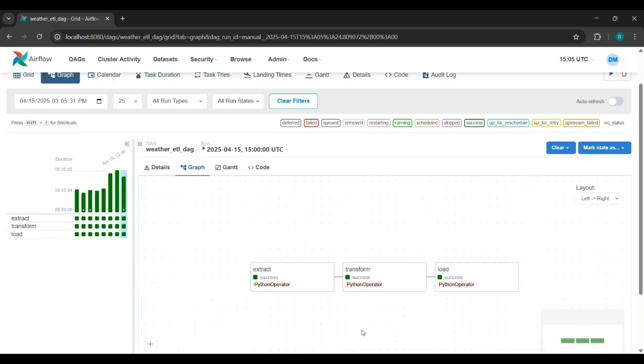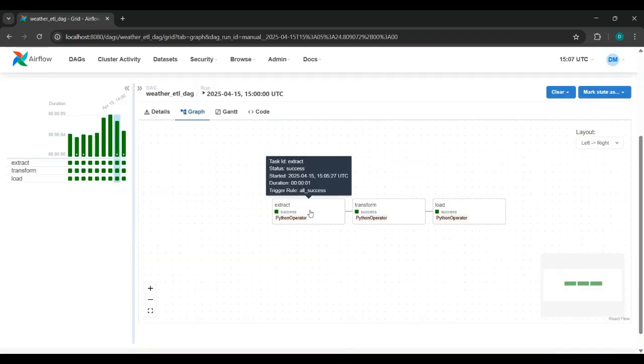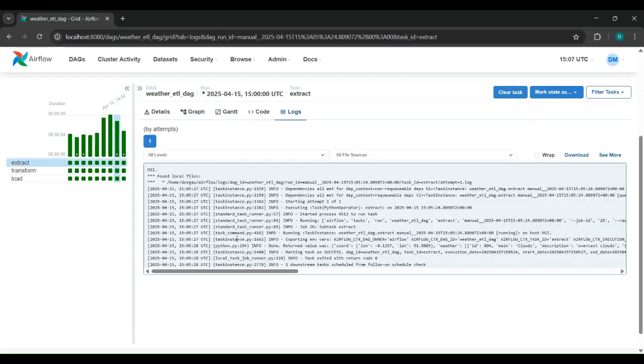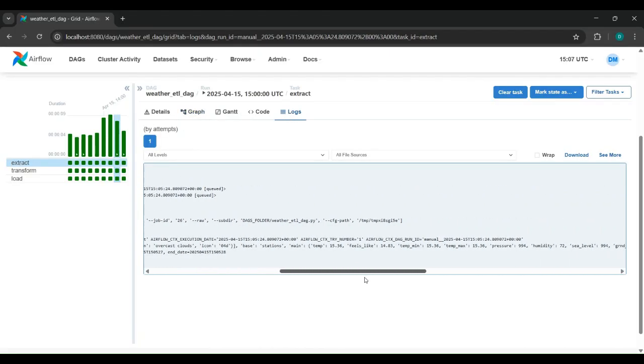Clicking on any task allows us to view detailed logs. The DAG can be triggered manually or left to run on its scheduled interval.